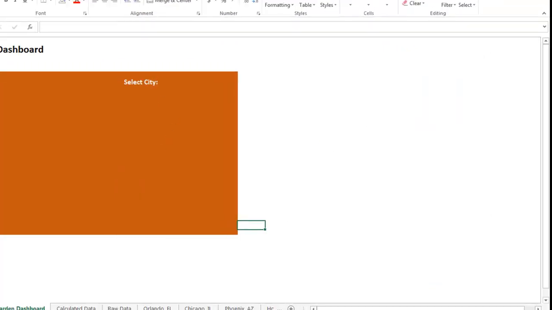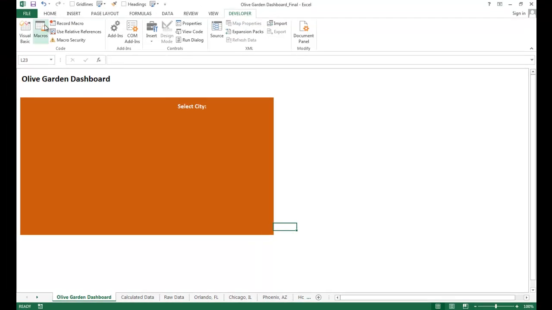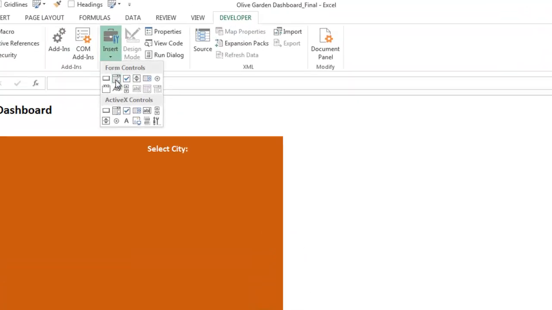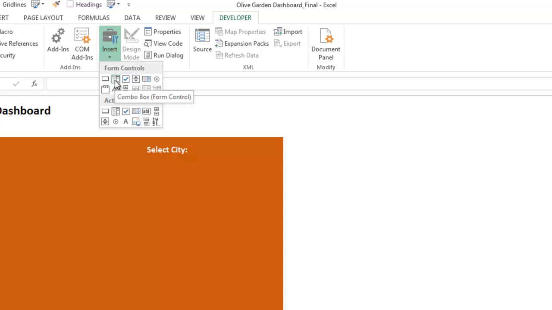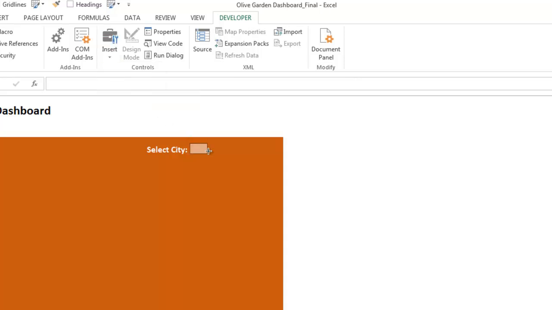Simple enough. Okay, so now that we're in the developer tab, we can go to Insert, and under Form Controls, there's an option for Combo Box. Now make sure that it's a Form Control Combo Box, not an ActiveX control. So you just select this option, and you get this little marquee tool, and you just drag it out.